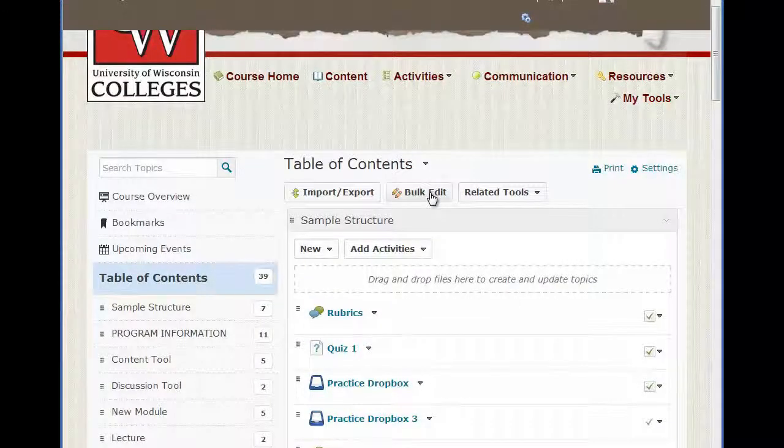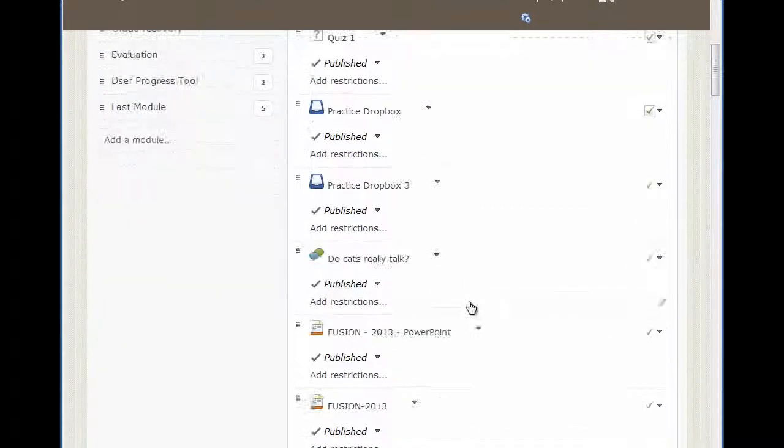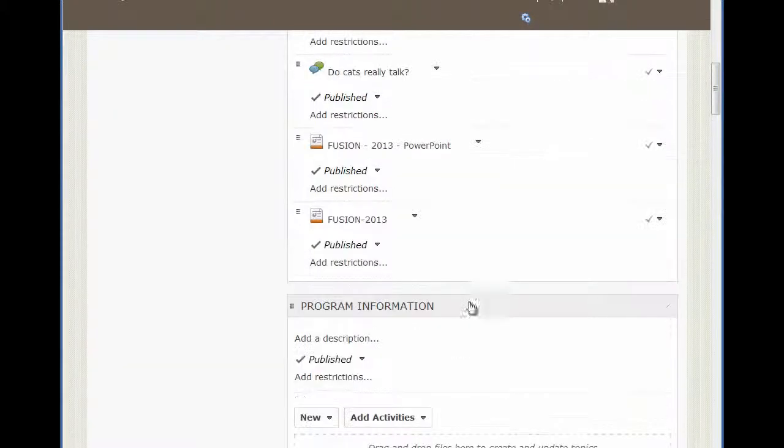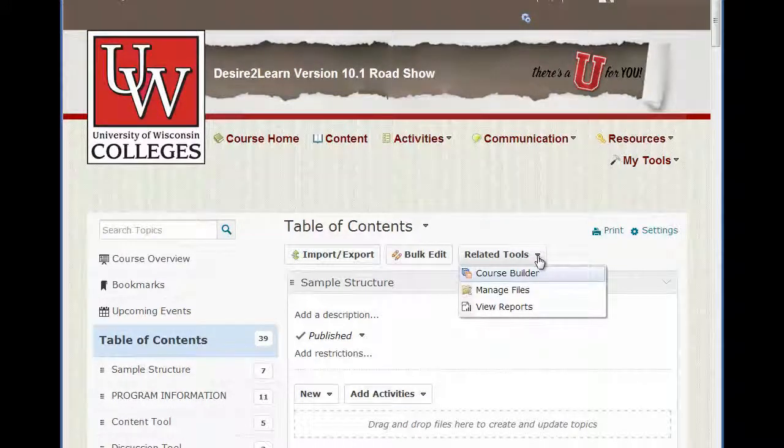All right, the bulk edit, what that does is let you, when you click on it, do any kind of editing in every single content topic in the course all at once. Now turn that off. And then the related tools is how you get to the course builder if you're a big fan of that and you'd rather use that than this content tool. It takes you to manage files and it lets you view reports.